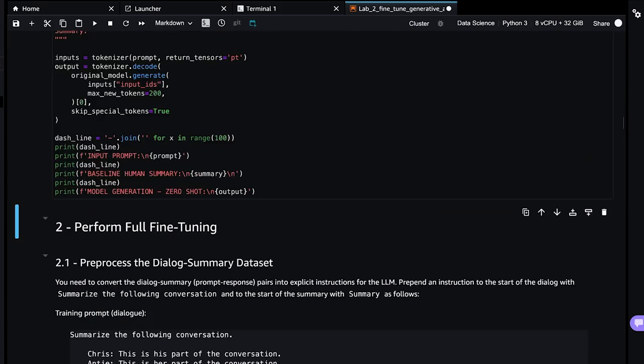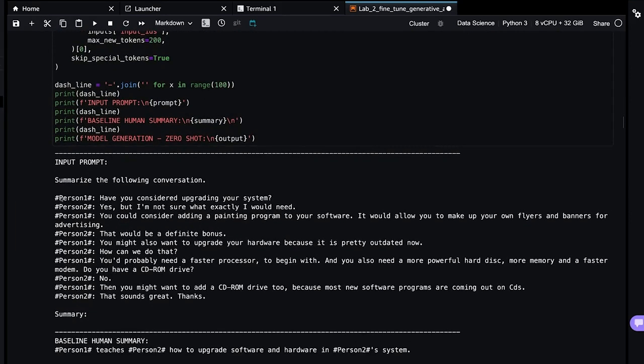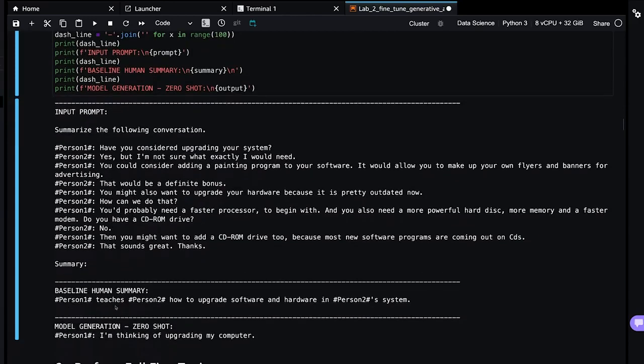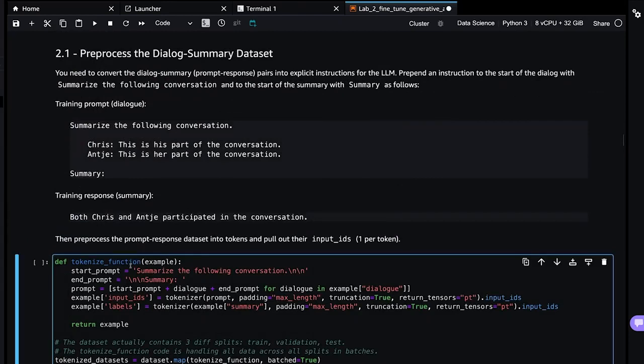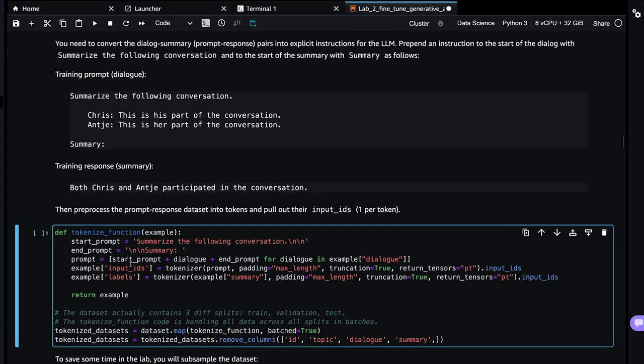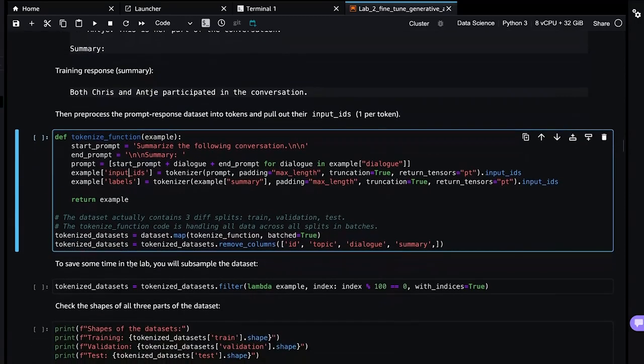Okay, and just like we did in the first lab, we're going to show a sample input. We're going to show the human baseline. We're going to do the zero shot. So this is not one shot, not few shot. We're kind of past that. That was Lab 1. Here we are trying to get to the point where one simple call into our model can give us a decent summary without having to pass in the one shot and few shot examples. That's the goal. And the first way that we're going to do this is full fine-tuning.